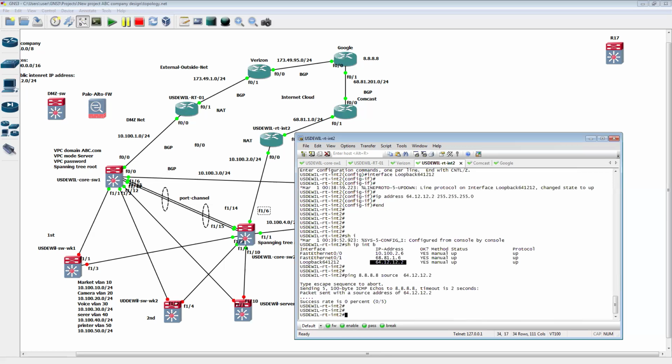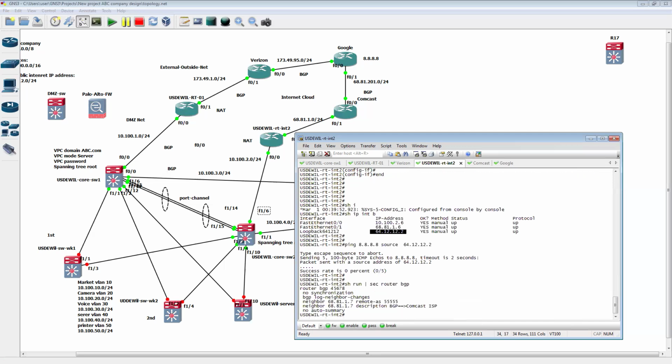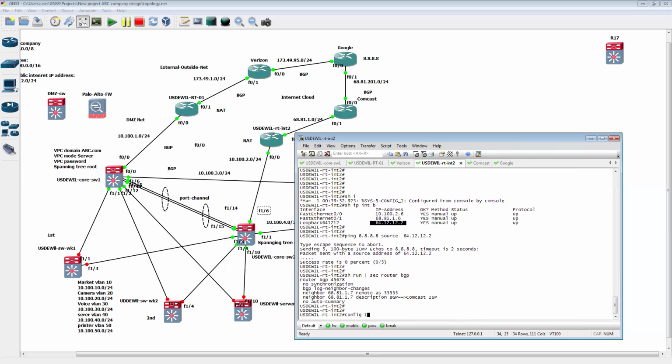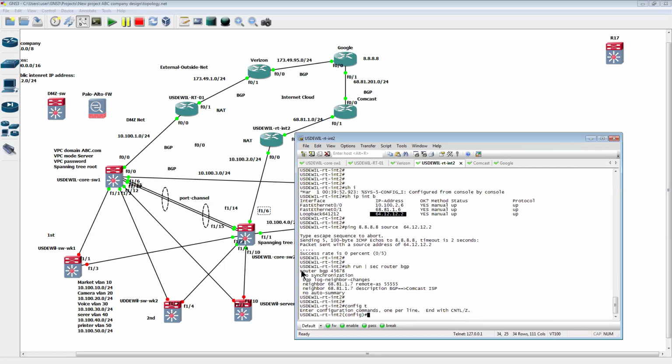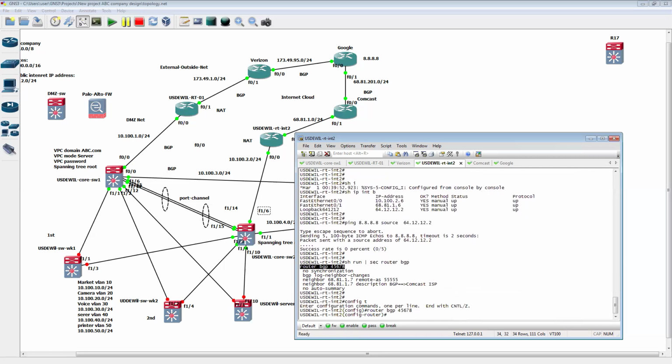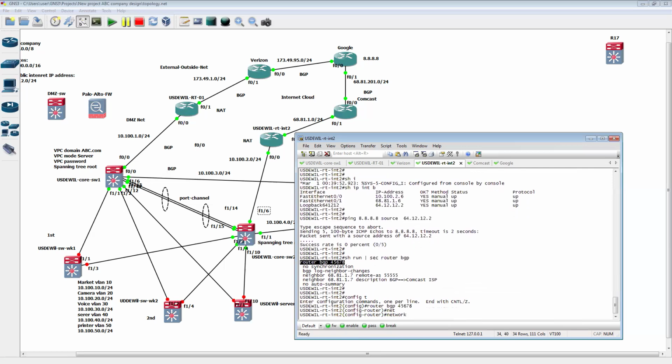show run section router BGP. Okay, so now we go to config t again in here. So we go into here. All right. So in here, you see. All right. So now we hit enter. Okay. So now we're going to advertise our network. So we're going to advertise that 64.12.12.0 mask, because we own a /24 public internet IP address.